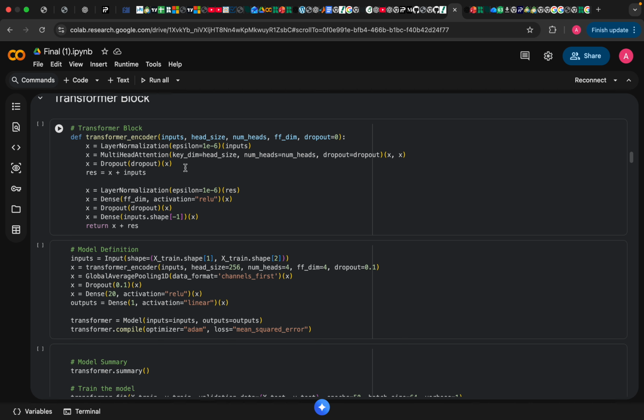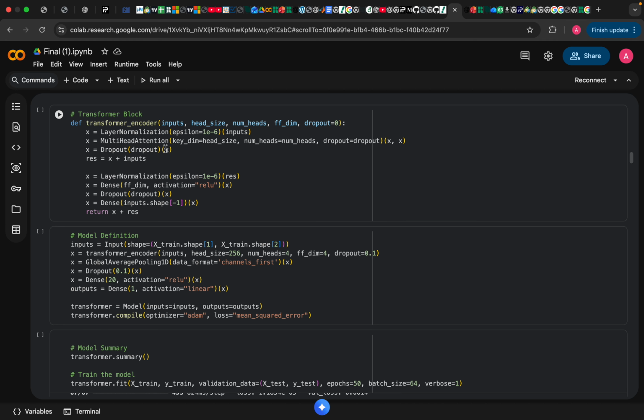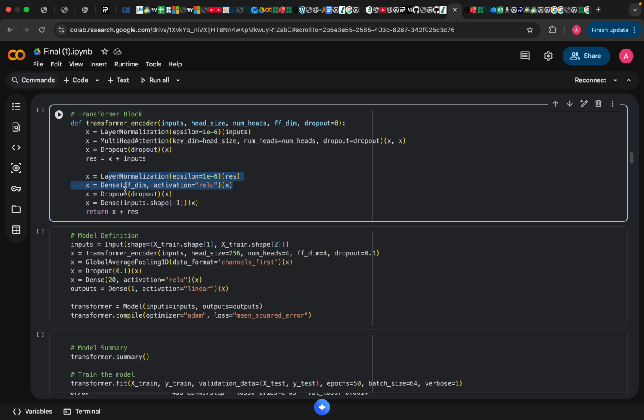And here is the multi-head attention, which uses this num heads. The more num heads there are, the better the performance, and the more relations between the columns would be created. So here is the multi-head attention, which is actually a transformer's main component, and then we are using layer normalization and dense here, and we are using ReLU as the activation function, which gives us values from 0 upward and not the negative values.